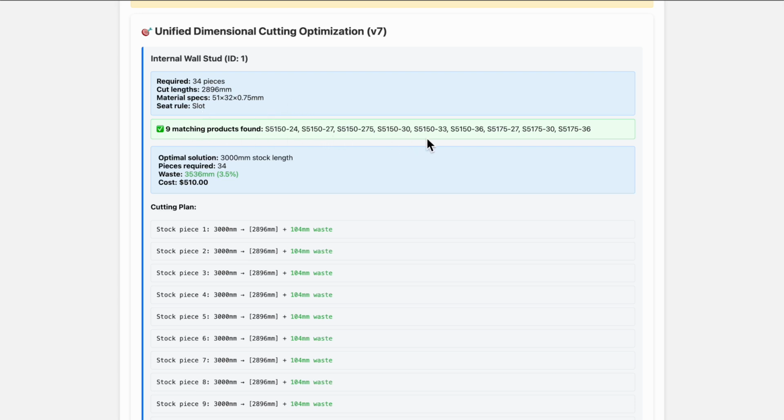It's going to tell us what products it found in our product catalogue that match what we can use, and it's going to choose one of those according to the optimal solution, but you can change its selections later as well. It's going to tell us how much waste there is from each of these cuts. For example, 34 pieces cut at 2896, I'll explain these figures to you in a minute, is going to leave 104 millimeters waste. That's 3.5% of that total material.